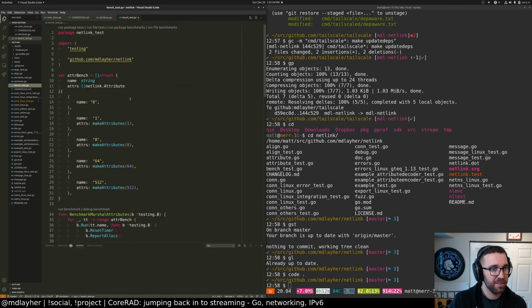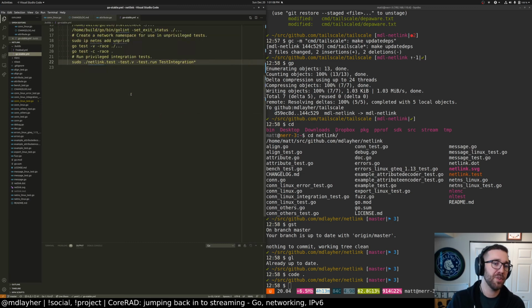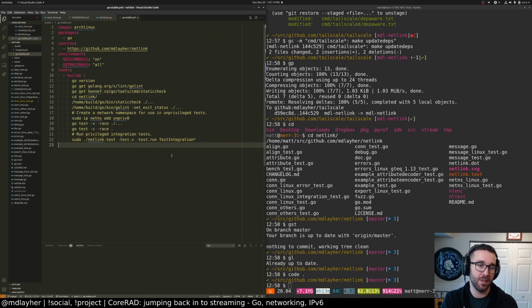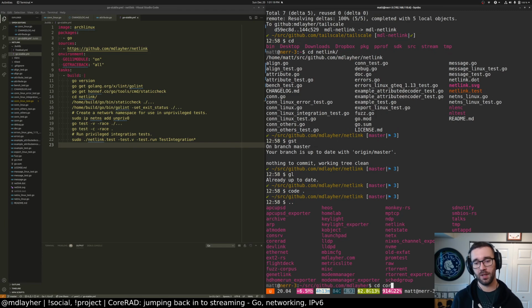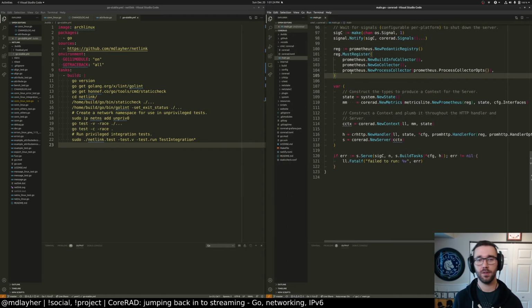Some benchmarks and stuff. Haven't run those in a while, but I could switch this to GitHub Actions. Wouldn't be the worst idea, but I mean, I guess all I basically got to do is steal the file from CoreRAD, right? So I think it requires the same sort of privilege to set up even.